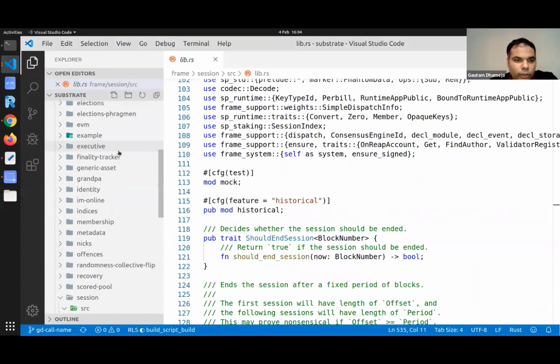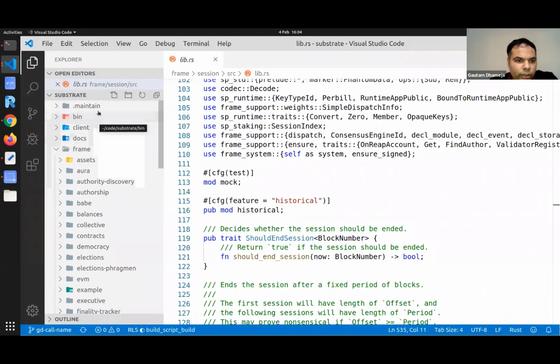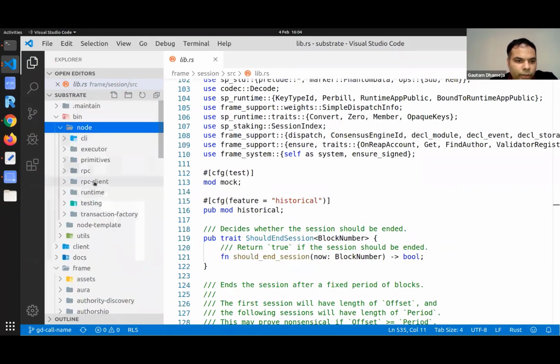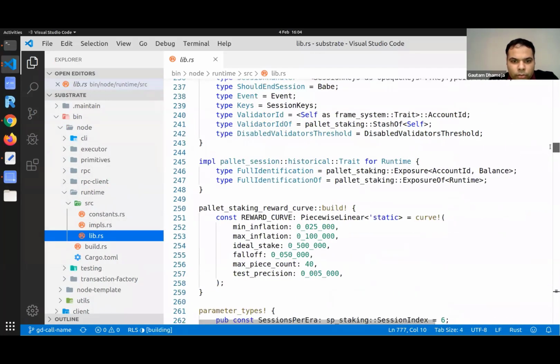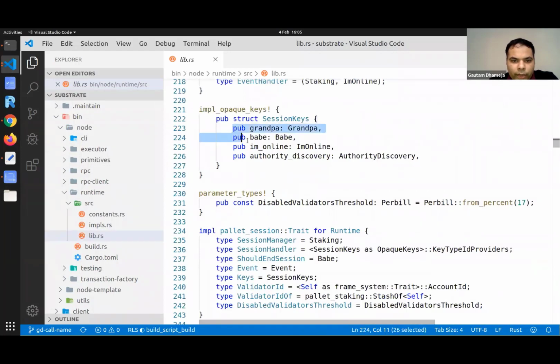Just to give you a bit of trivia, if I go to bin in the Substrate repository, and go to the runtime lib.rs, the session keys are four over here: Grandpa, Babe, I'm Online, and Authority Discovery. These four session keys are being used in Node. However, in Node template we do not use I'm Online and Authority Discovery because they are not needed there. Here we are using the Babe consensus algorithm, while in Node template we use Aura. That's the basic difference, but apart from that, the concept is pretty much the same.